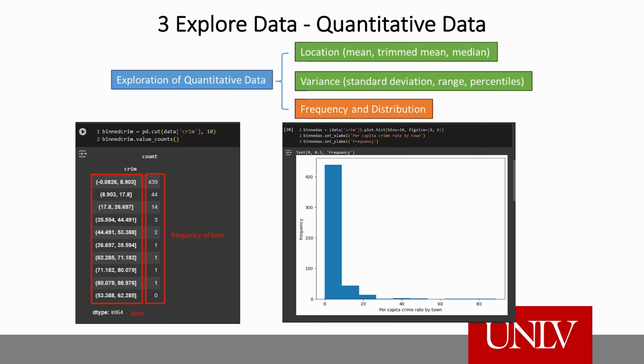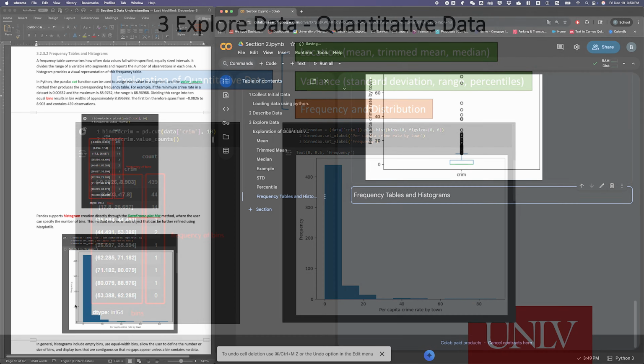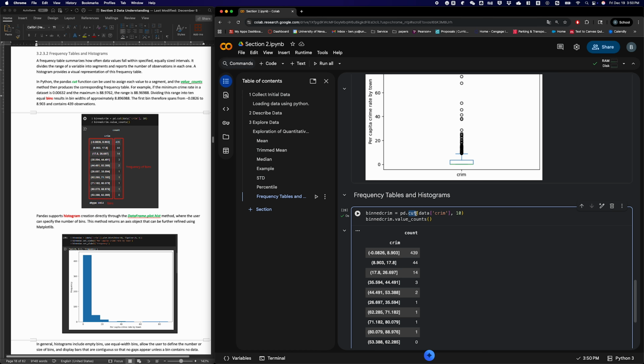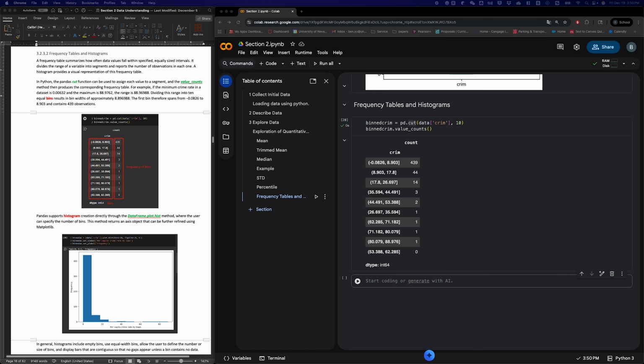Another useful way to explore a variable is by looking at how often values fall within different intervals. A frequency table divides the full range of a variable into equally sized bins and counts how many values fall into each bin. In Python, we can create these bins using the cut function, and then use value counts to build the frequency table. A histogram is the visual version of that frequency table.